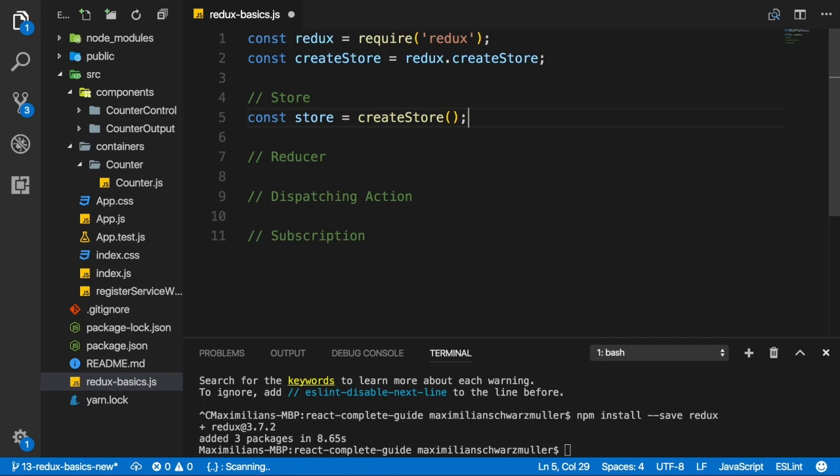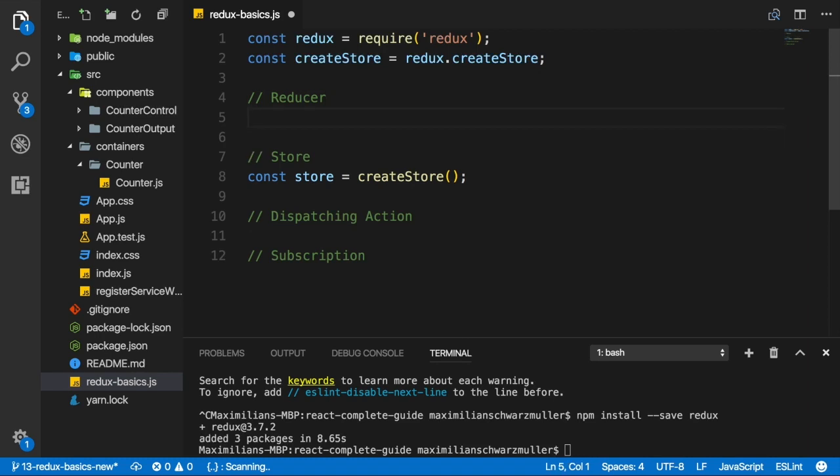A store needs to be initialized with a reducer, because the reducer, and remember we only have one reducer, even if we combine multiple ones they will be merged into one. The reducer is strongly connected to the store. It's the only thing that may update the state in the end. That's why we need to pass the reducer to this creation function here, because it's so closely connected to the state. Therefore, I actually need to create my reducer first before I create the store.